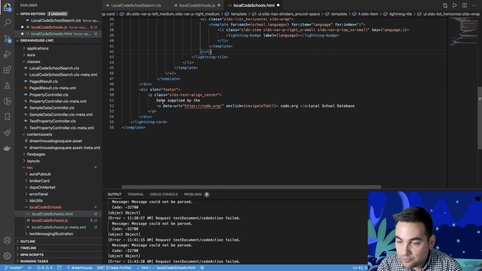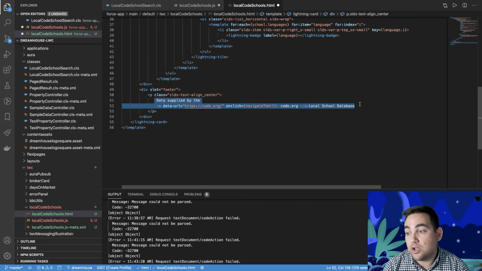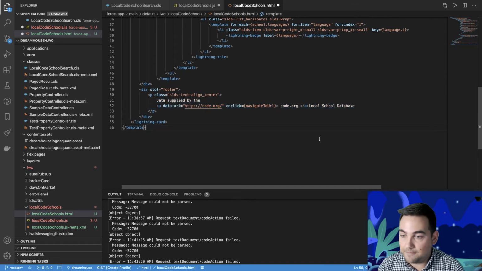Now, lastly, you'll see here in the footer, we've just put a notice to say that the data has come from the code.org local schools database, because that's what they ask for within their service. Please note, if you're bringing in any data from external services, make sure you check out the terms and conditions, especially if it's public data, to make sure that you're giving them the proper credit for their data source.